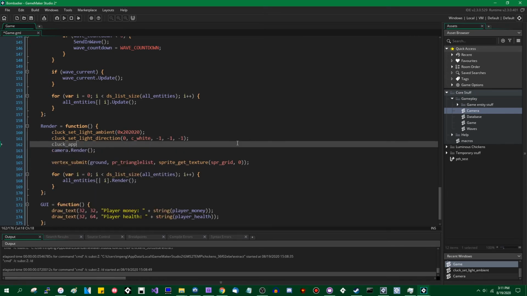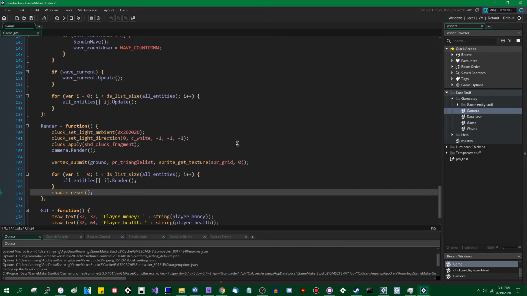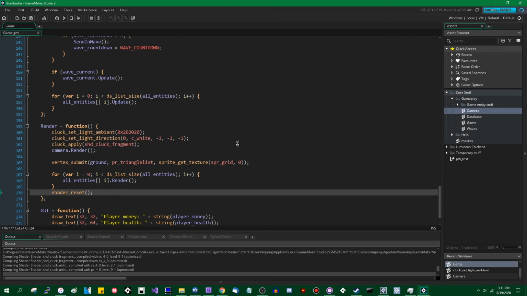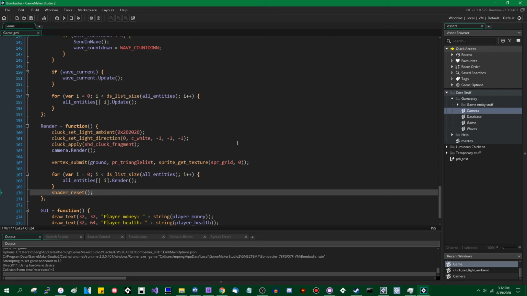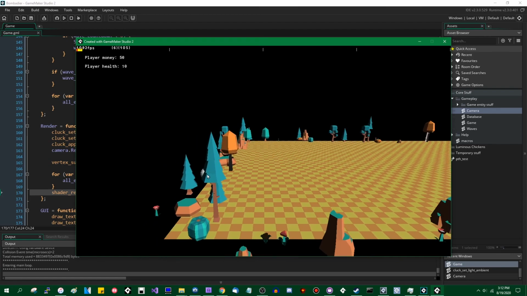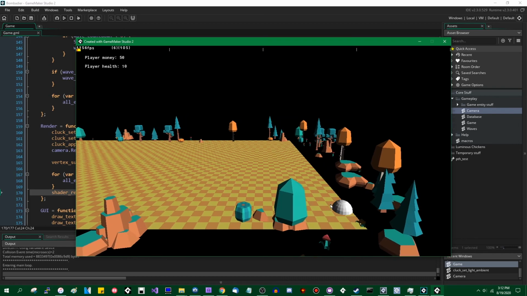I want cluck apply. We're going to be going with lighting done in the fragment shader, since that typically looks quite a bit better than lighting done in the vertex shader. And at the end, shader reset. Okay, this should draw everything with a directional light pointing towards the northwest. All right, we have lighting. Perfect. That worked on the first try, and that was a little bit faster than I was expecting it to.